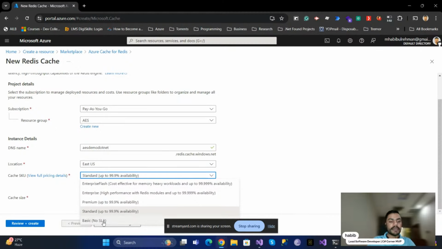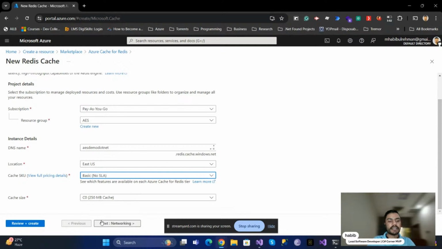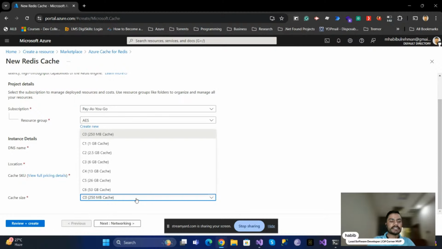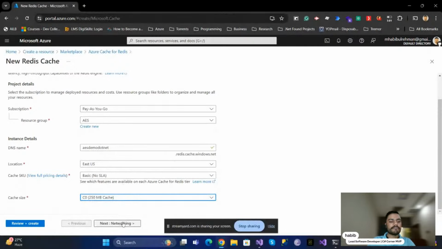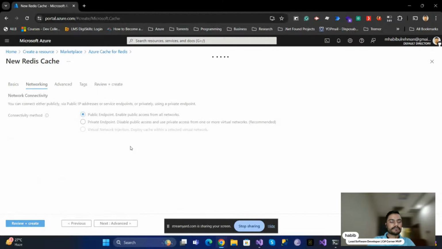But in my episode, I will be using the basic plan, no SLA, because I'm just doing it for proof of concept. Then we have cache size. Here you can see that different sizes are available, varying from 250 MB cache to 53 GB cache. So these are different sizes. I will select the 250 MB cache. I think that is enough for me. So click on the next button.